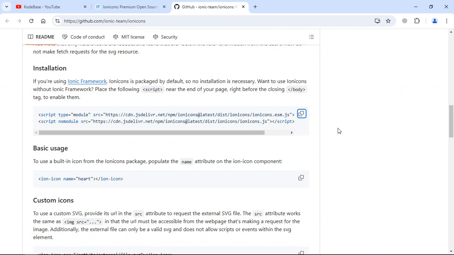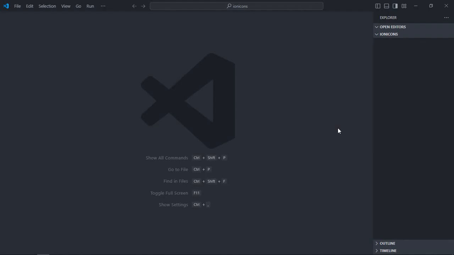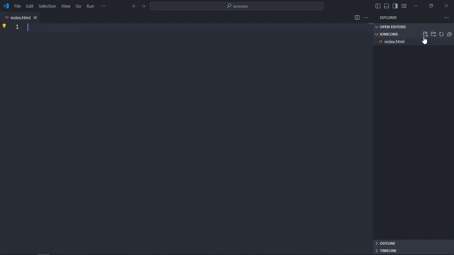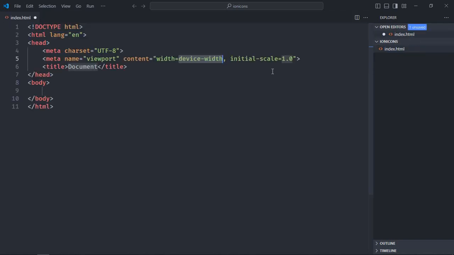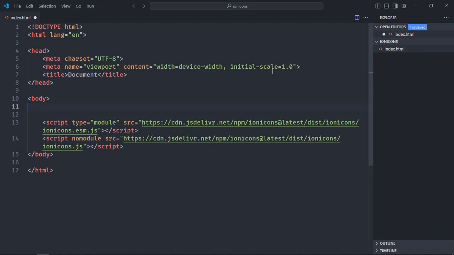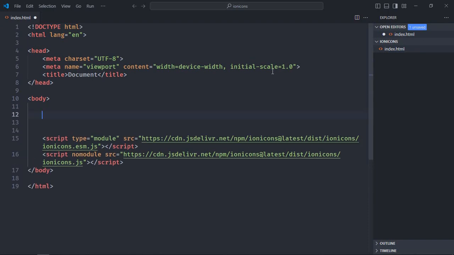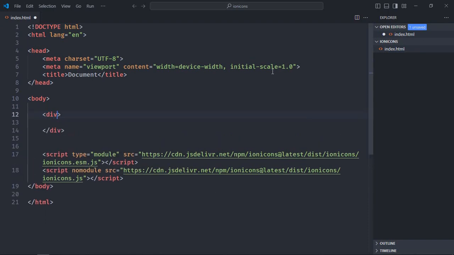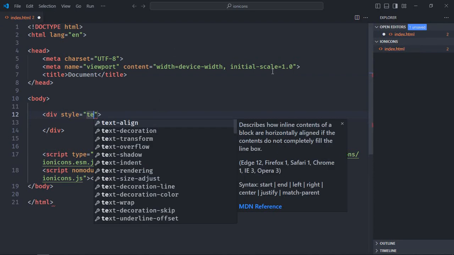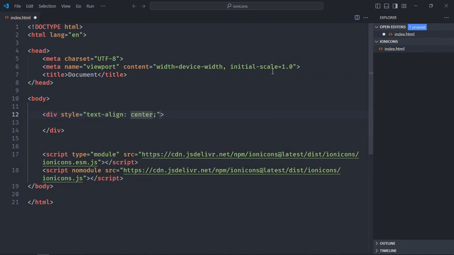Now let's go to code editor. I'm using VS Code as my code editor here. Simply create an index file here, index.html. Let's have a basic HTML structure. Here, create a div element, the style attribute, text align center, just to center align the icon. Now let's go to the web page.